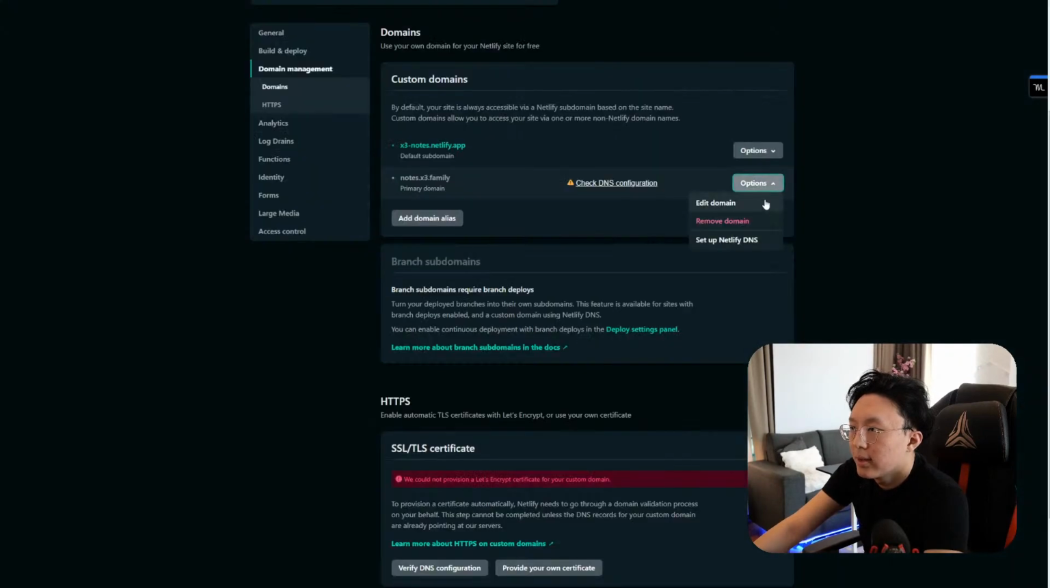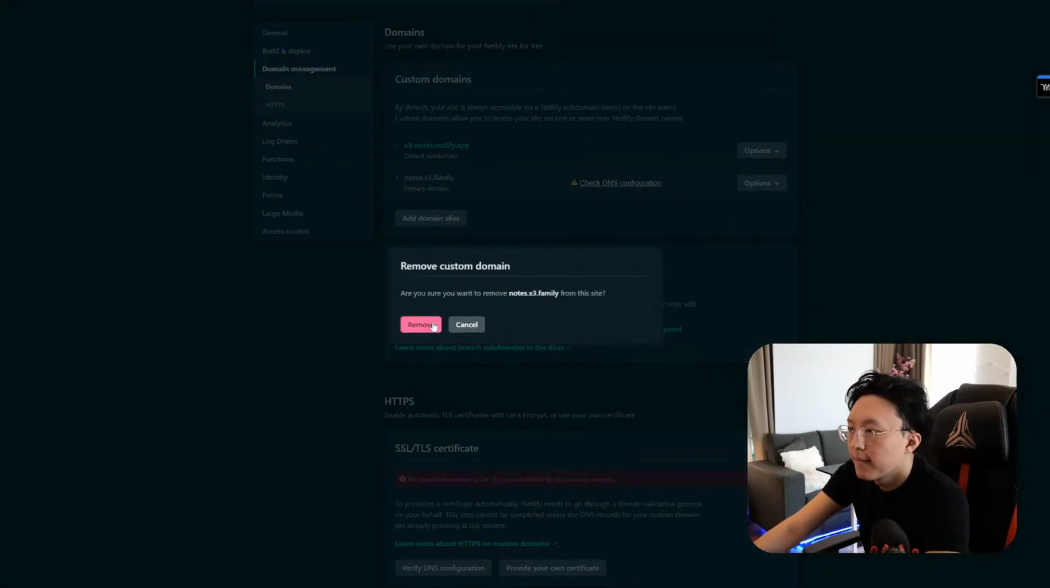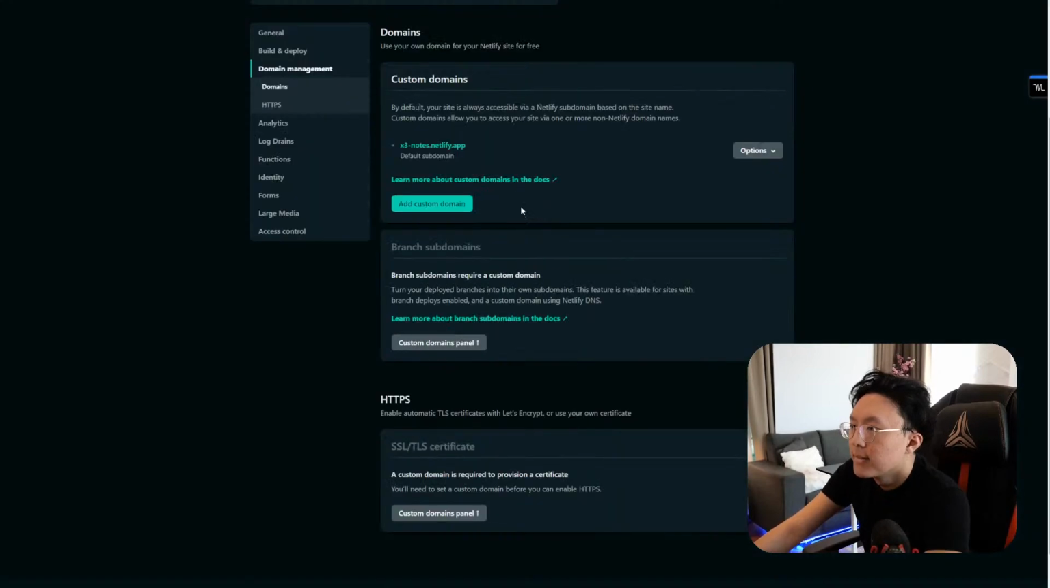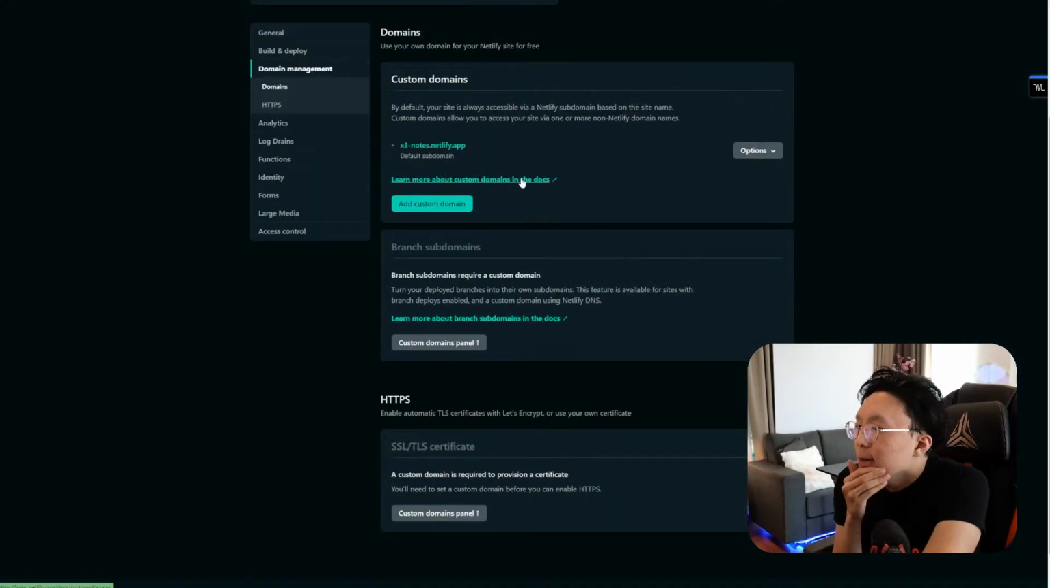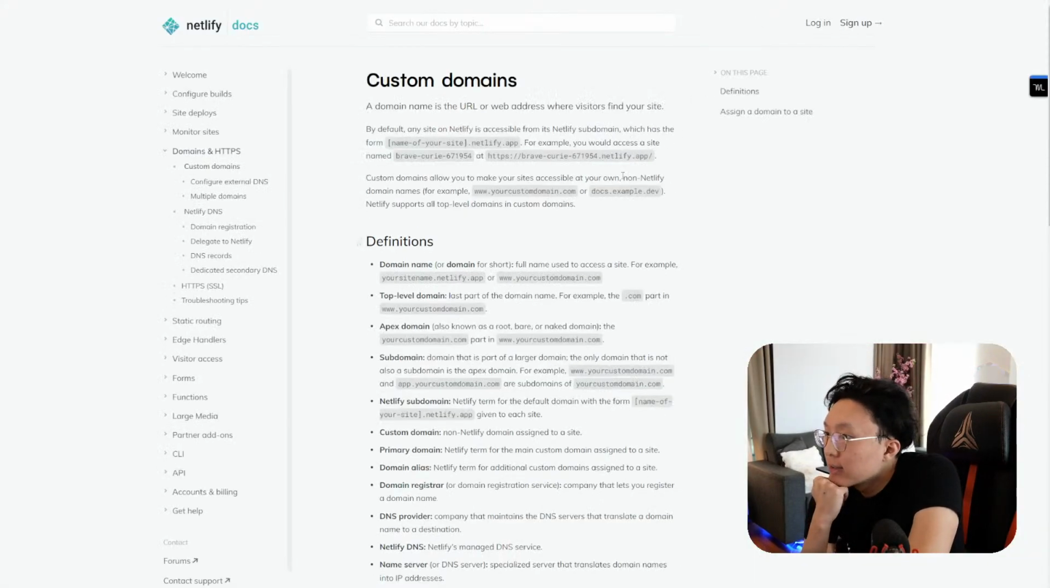Wait, that's not what I want to do. Remove domain. We should be able to direct a domain into here. So let me just figure out how to do that for a second.